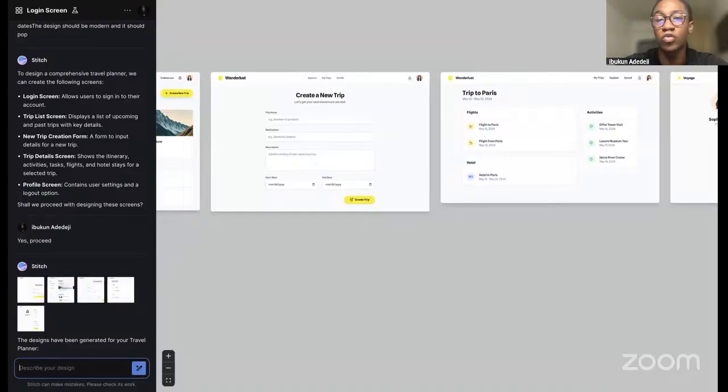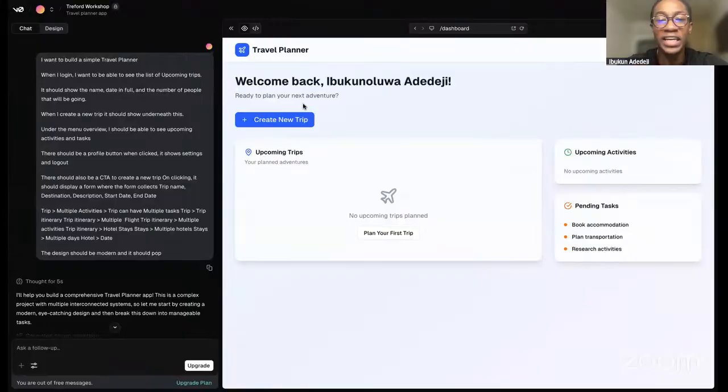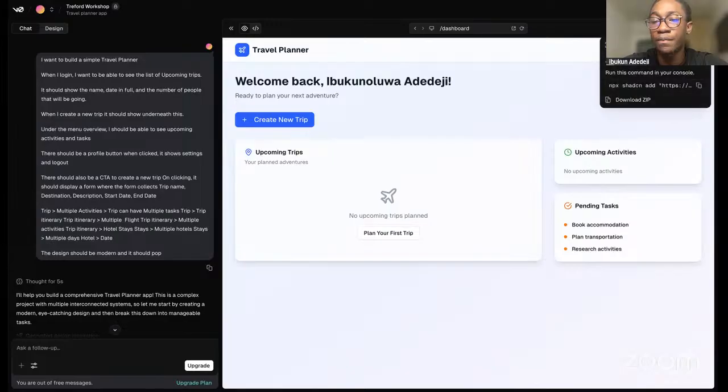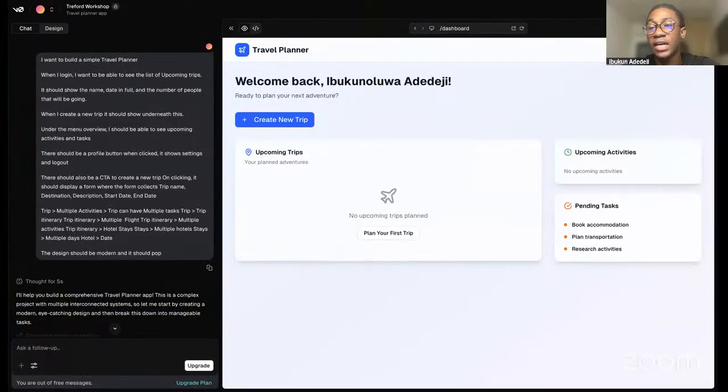So if we go back to V0, what I want you to do here is to download this as a zip. You come here, then you download zip. If you're downloading zip from V0, you're downloading the entire application as it is right now. So I'll just download this. I've downloaded it. Then I'll show us what the Cursor interface looks like. Please let me know when you can see the Cursor interface.